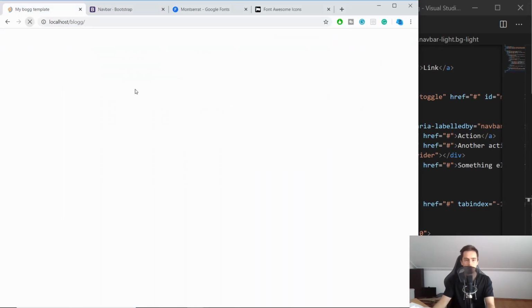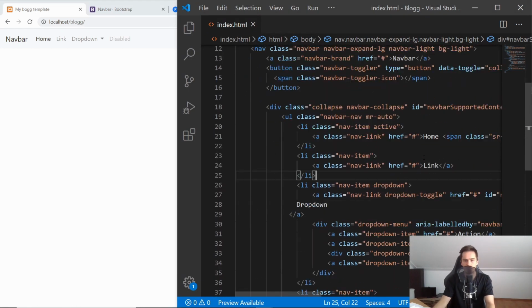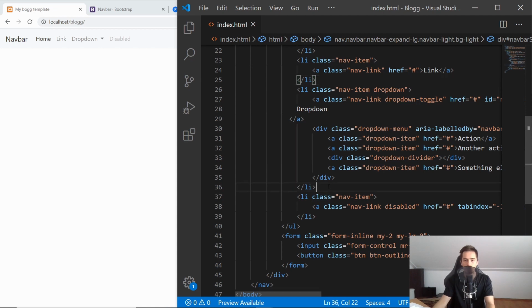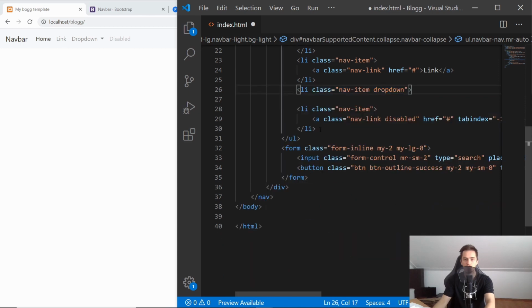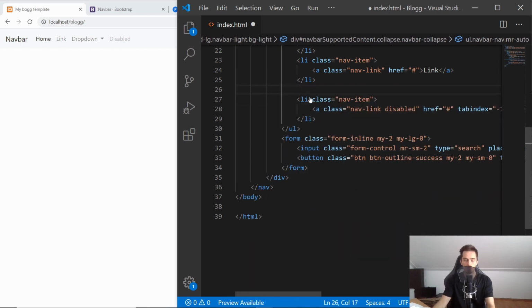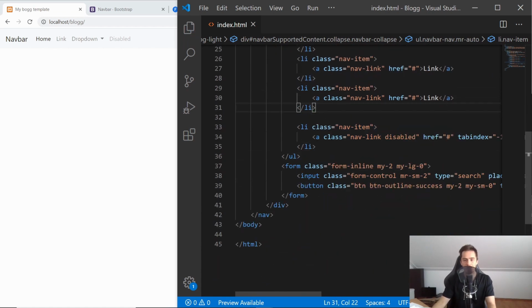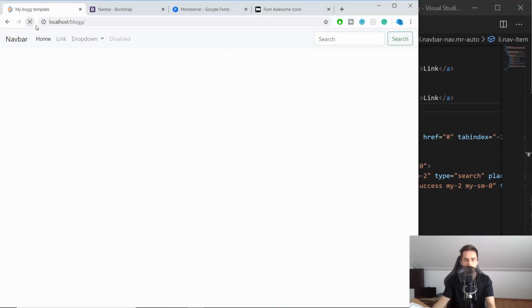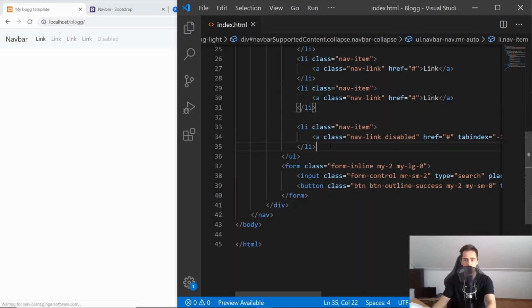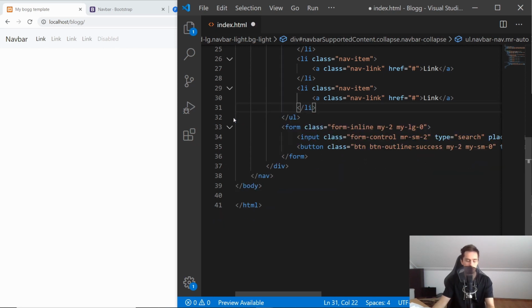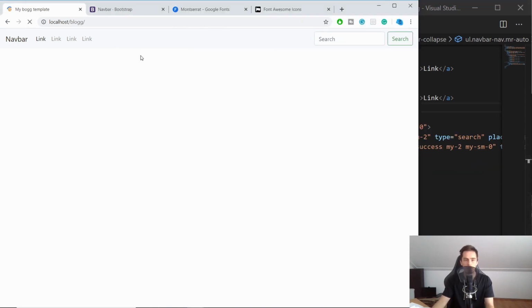And if you reload this, you should be able to see the navbar. There it is. So it's as simple as that, and this is actually the navbar that we can use. I will just get rid of this dropdown because we didn't import the JavaScript. You need the JavaScript imported for this to actually work. All right, I will just add a couple of links so that it looks a bit better. So like this, copy paste, and let's just save this and reload. And yeah, there we have it. I will just remove the disabled link because it would look weird, and I will just keep it this way.